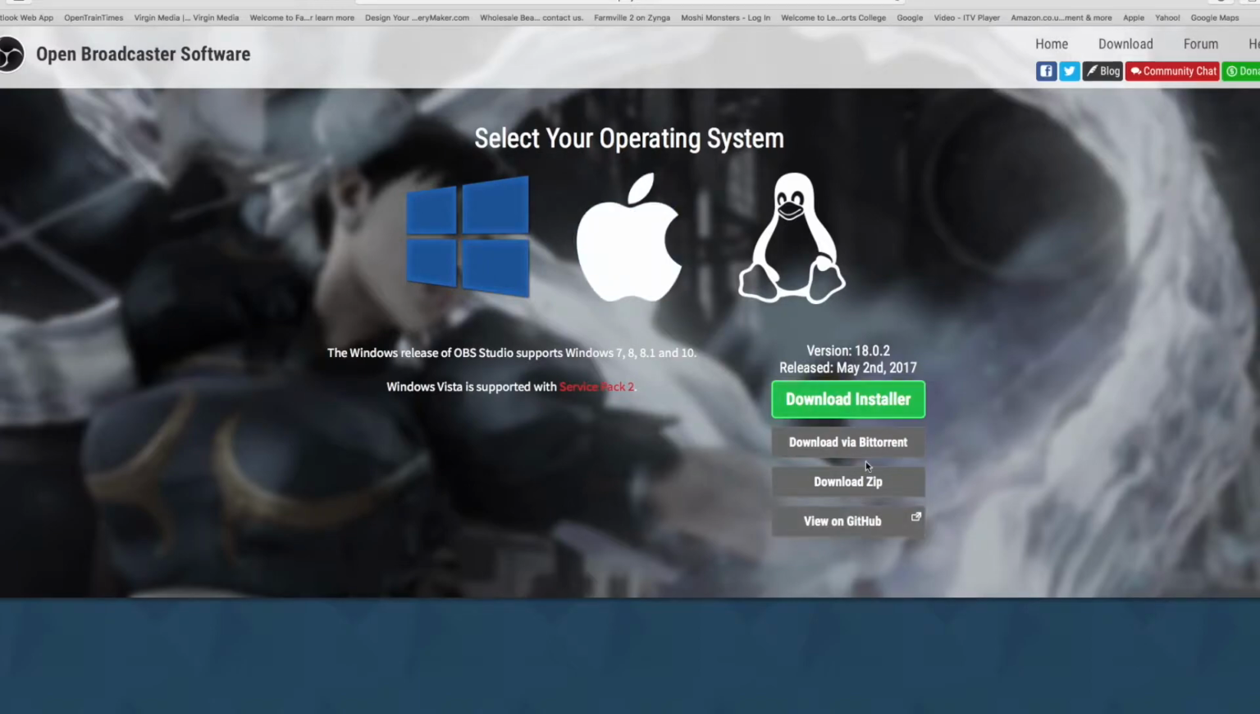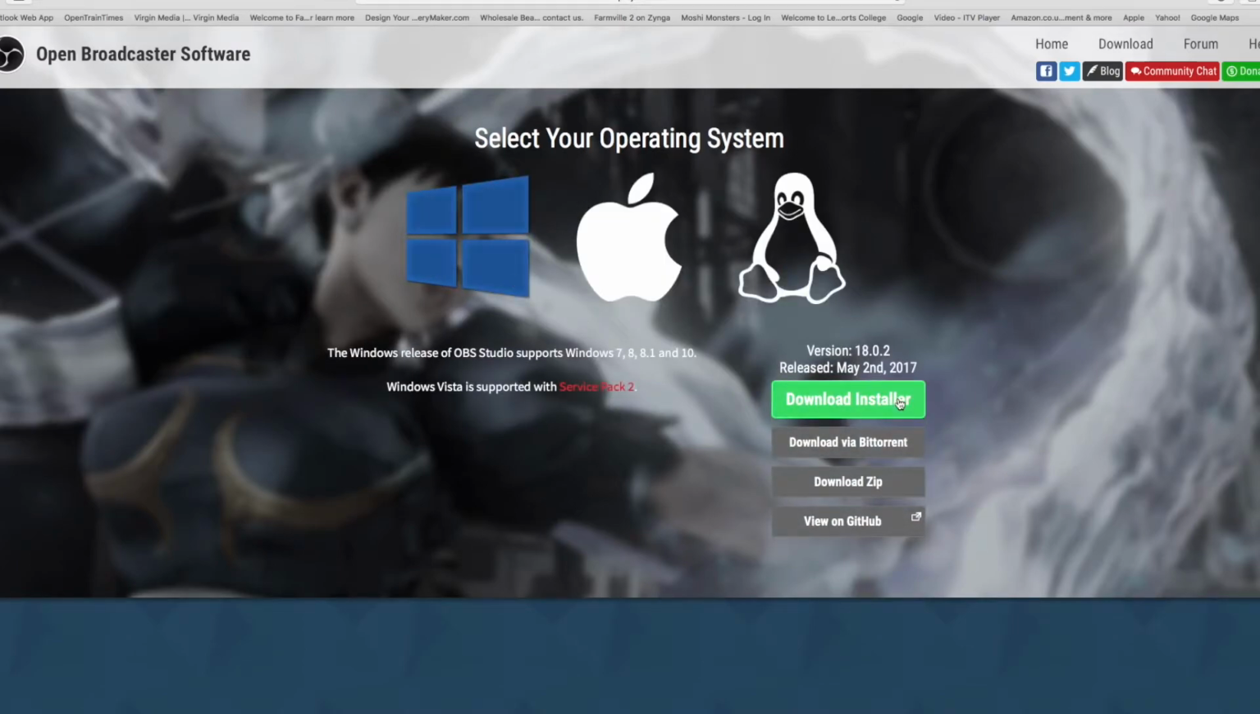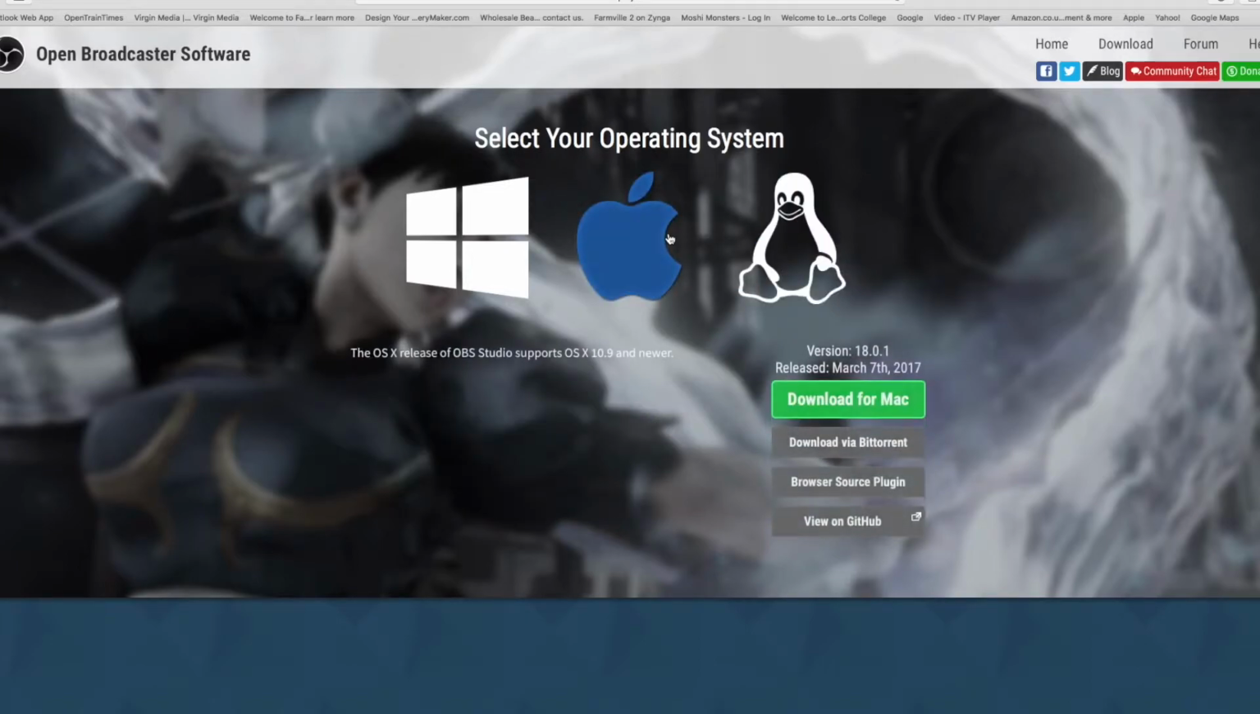Download it as however you need to. Download installer may be the easiest, but you could always download it as a zip as well. Depends. So, I would click the download for Mac. You might click the download for Windows or the download for Linux. But I've done it.